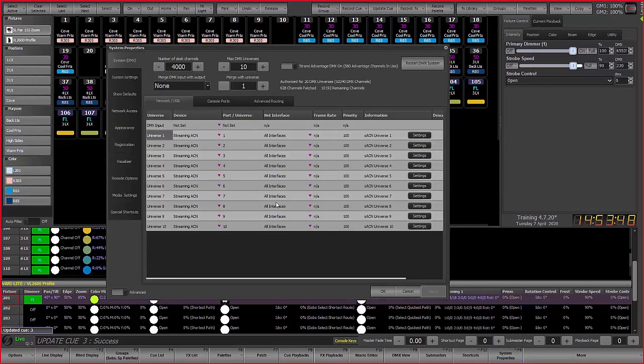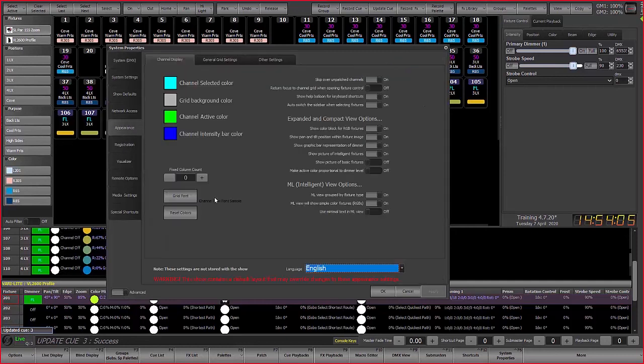So I'm going to go into my system properties. You can use the options system properties if you need. You may need to look in your bottom left hand corner to make sure you're in the advanced tab. If you're in basic, just switch that over to advanced, and we're going to go into appearances. And right here under ML Intelligent View Options, I'm going to say ML View grouped by fixture type.